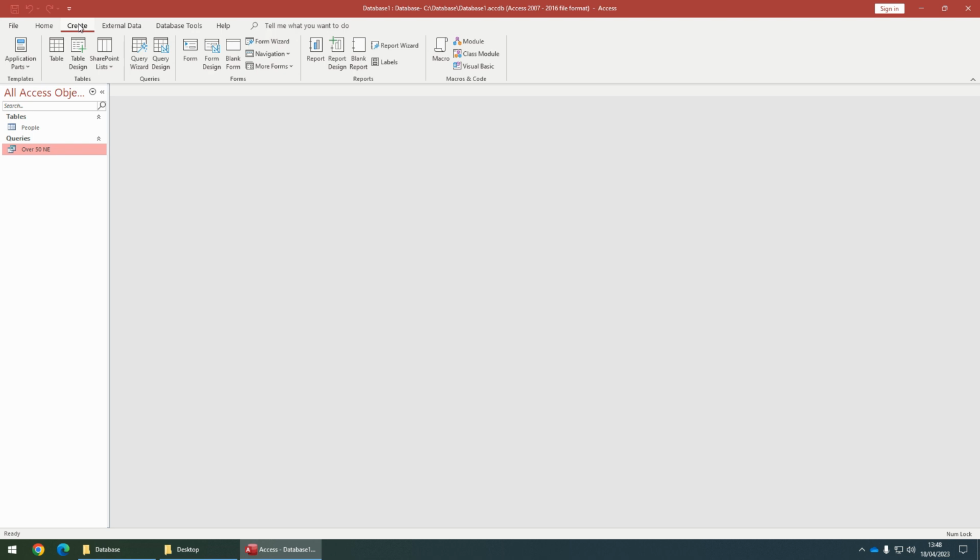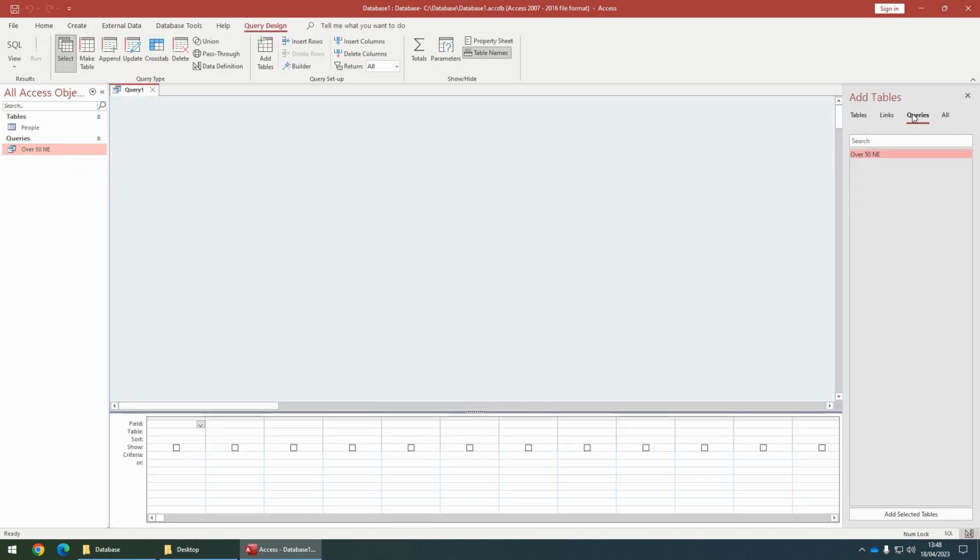So let's just try another one there. I'm going to go to Create, Query Design. So now notice it's gone to queries. We don't want to search within that one. We want to go back to tables, double click on people, double click each of the field names. If you need to do, you can grab the bottom of that and make it longer so you can see all of them.